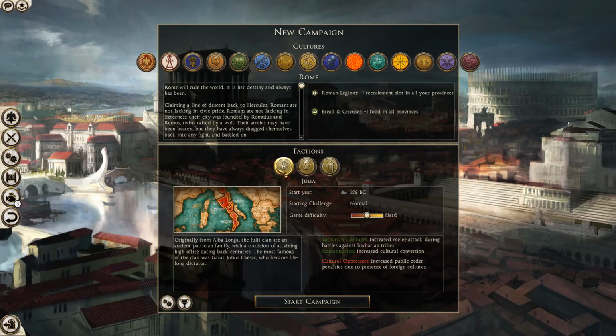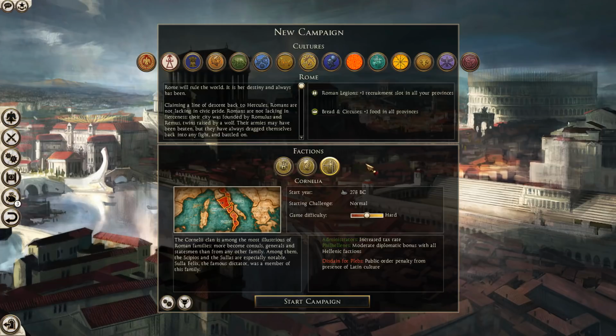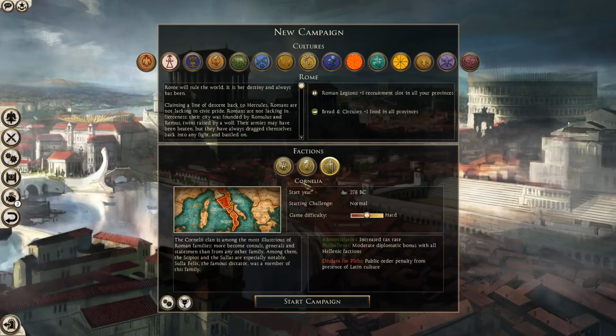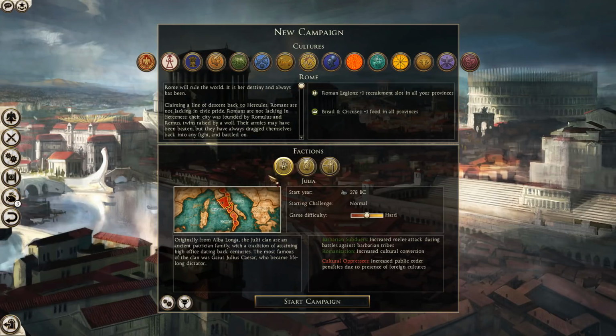Now moving on to factions, there's 3 families. You've got the Junia, the Junii and Cornelia. In the actual campaign there's a 4th family called the Plebeians, but they are non-playable. Now we're going to be playing as the Julia simply because I like the name. I've got a feeling for the family, and jumping down here you can see that their traits are barbarian subduers, increased melee attack during battles against barbarian tribes, and Romanization, increased cultural conversion. I think that is a very powerful trait for the mid to late game as you expand, because you take the Roman culture with you.